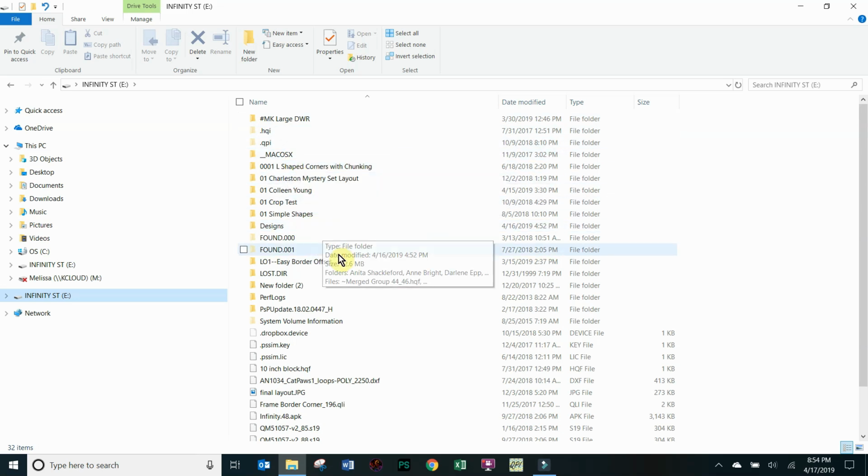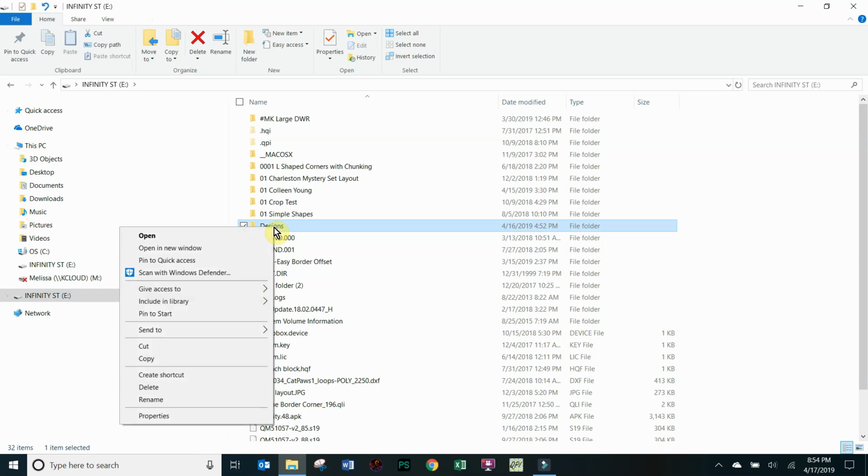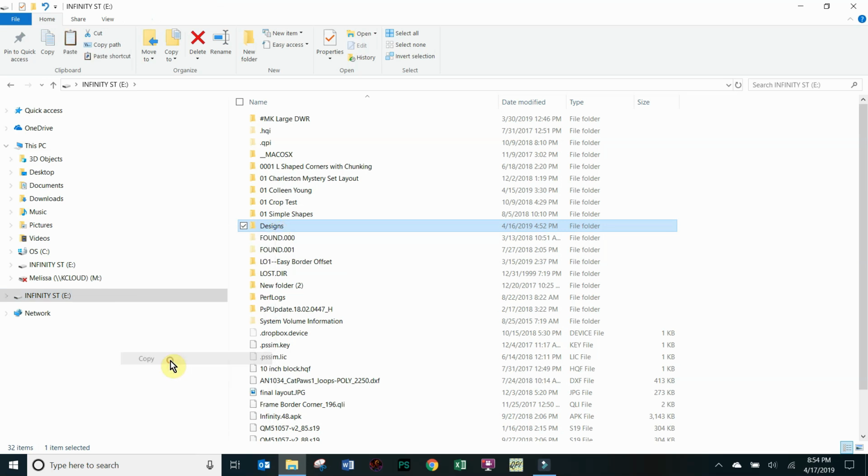I moved some things off of the flash drive just so that it wasn't so full. All right, but here is the designs library that I copied from my tablet's hard drive. So I'm just going to go ahead and click on it. Then I'm going to right click and hit copy. Okay, so that was from my flash drive.